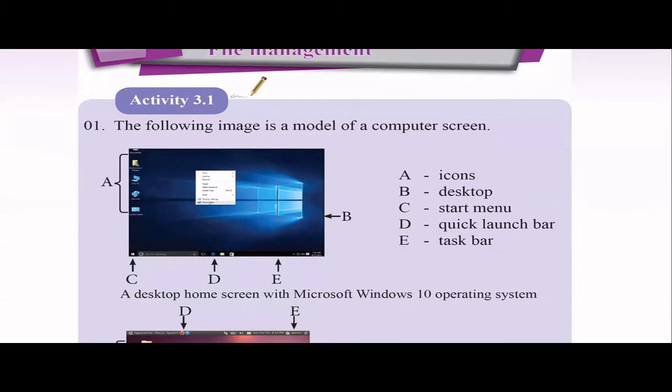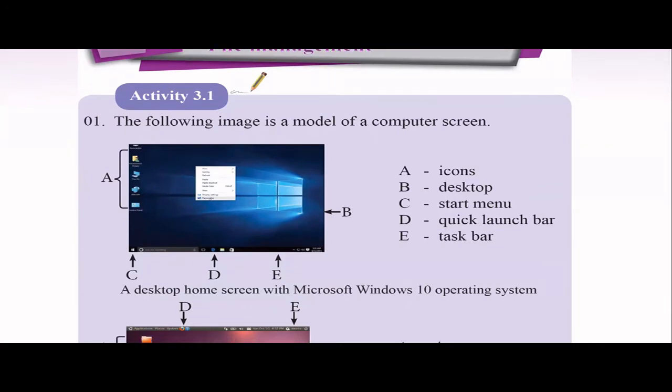In this one, they have shown you an image of a computer screen. Actually, this is a Microsoft Windows 10 operating system. You can see there are icons on the desktop, right? This whole thing is the desktop. And this is the start button. If you click the start button, you will get the start menu. And D is showing the quick launch bar.